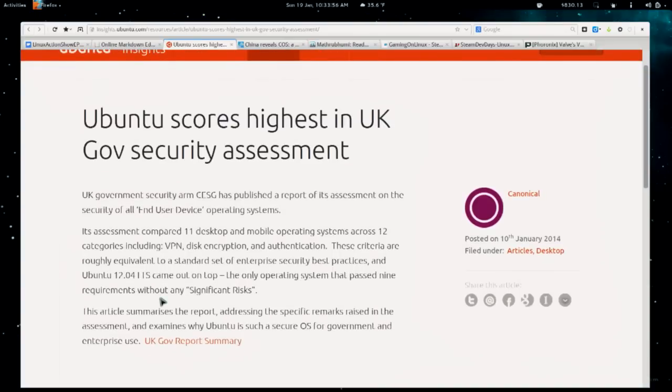And at the end of it, they shook it all out and said Ubuntu 12.04 LTS came out on top when compared to other operating systems, and it passed all 9 requirements without any significant risks. Now, why is this important?